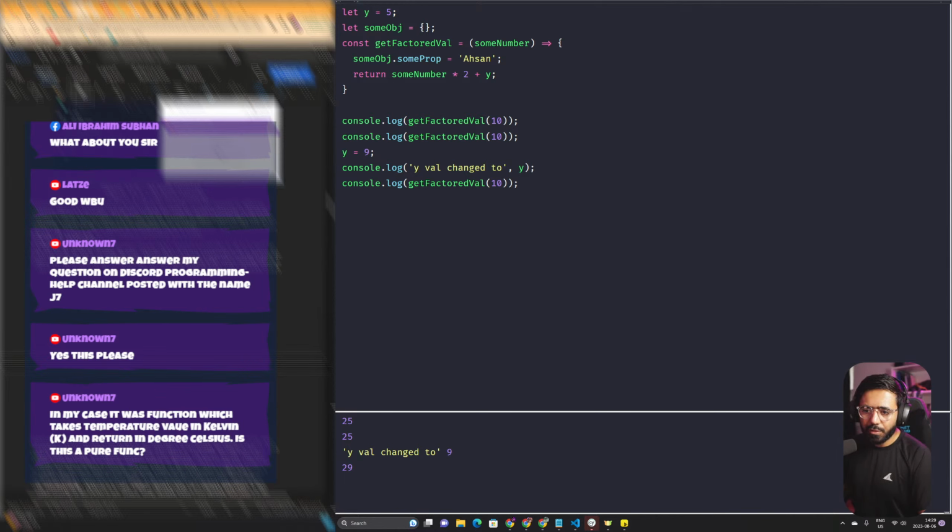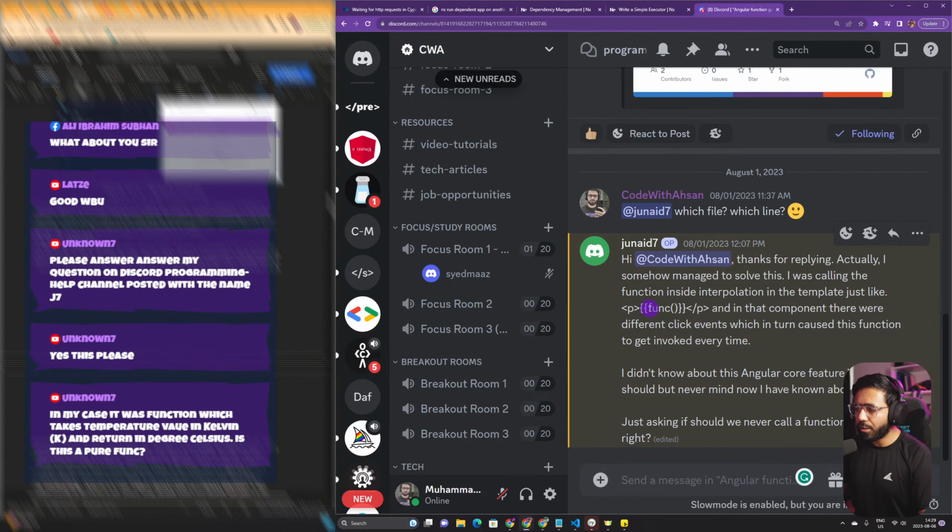In my case, it was a function which takes a temperature K value and returns degrees Celsius. It is a pure function. Yes, then it's a pure function, and then you should not be worried about calling this function. So if this is a pure function, no worries.